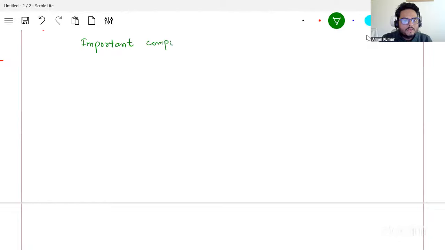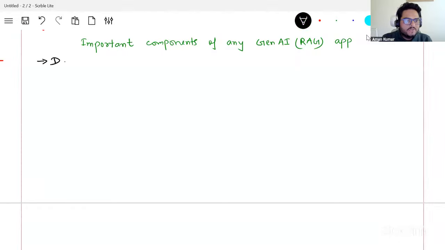Important components of any Gen AI project. In this case, I'm building a RAG, so it may be slightly RAG flavored. So let's see one by one, guys. First component of any data project will be data. Correct? And this data is nothing but your knowledge base in our RAG application.